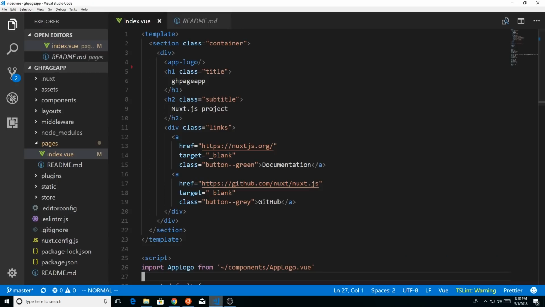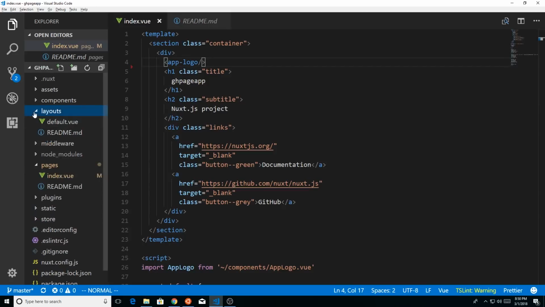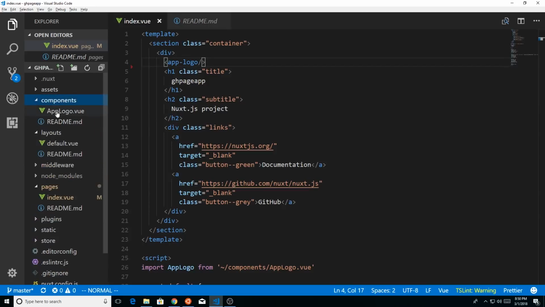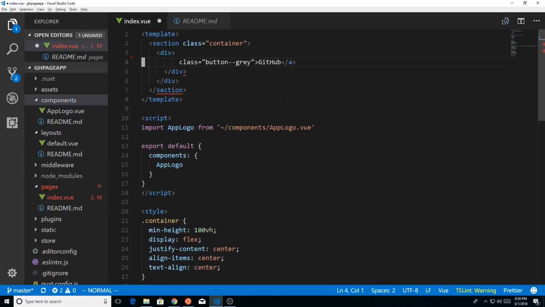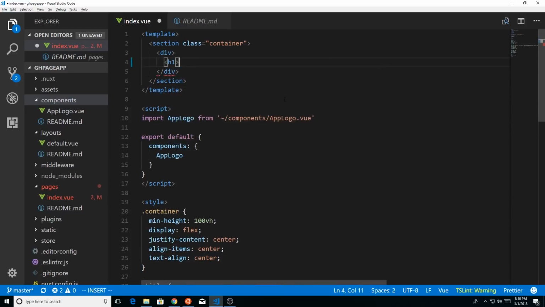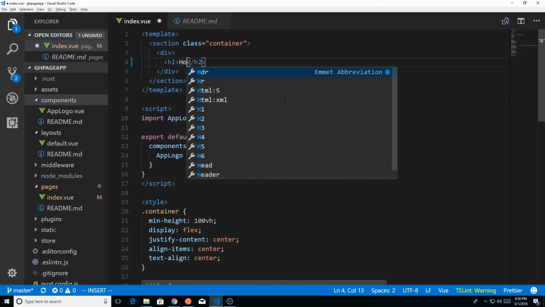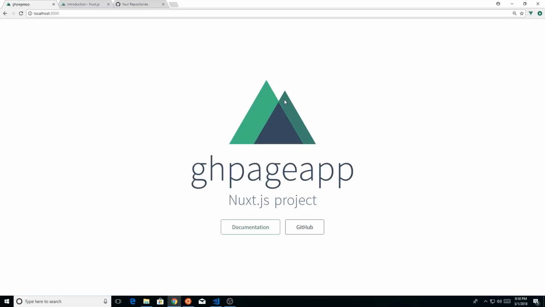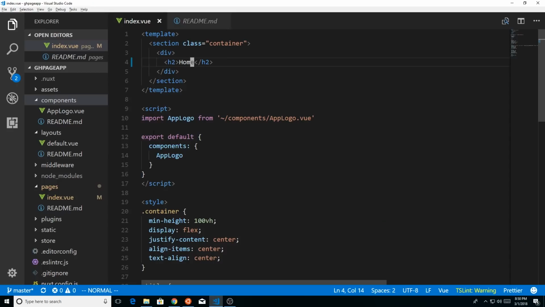So I'm going to go ahead and open up Visual Studio Code. I already have the project open. This is not too exciting. It has an app logo, which is part of the layouts folder, there's components, here's the app logo that I got in there. So we're just going to delete everything in between here, and just put an H1 here. No, let's do an H2, doesn't really matter. We'll type in home here. And yep, we got a home.